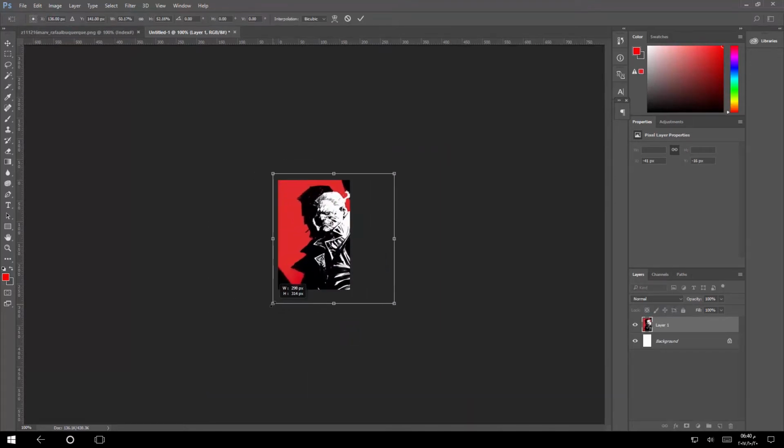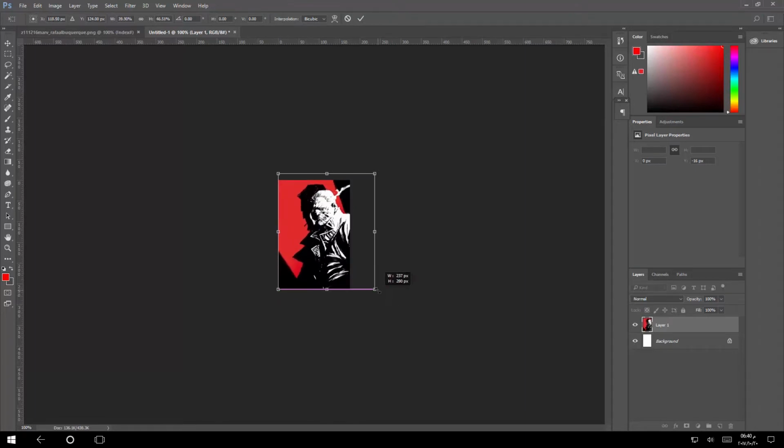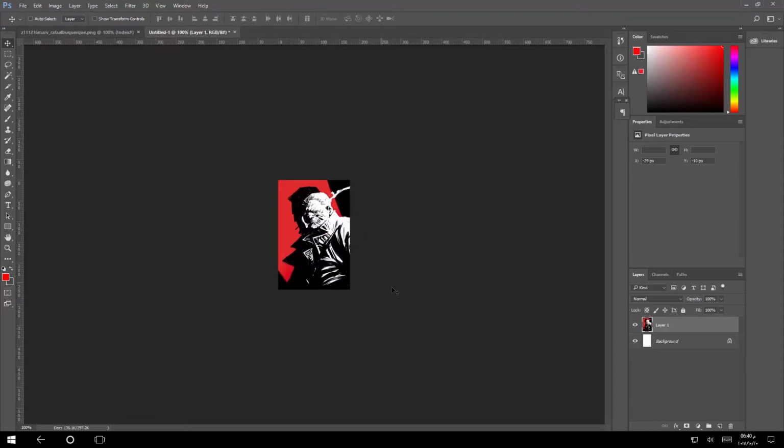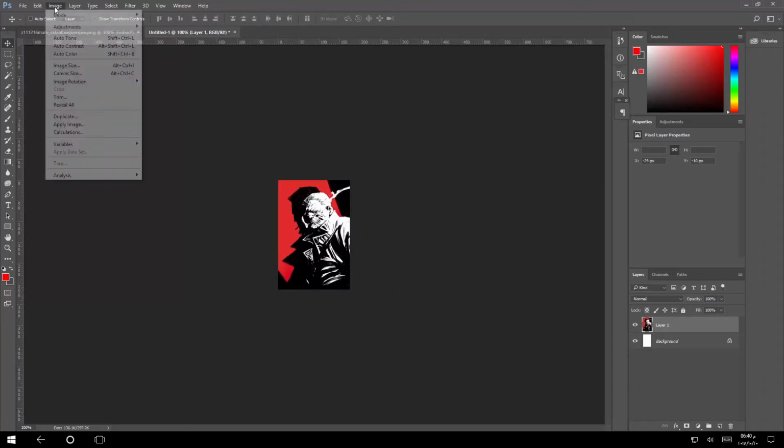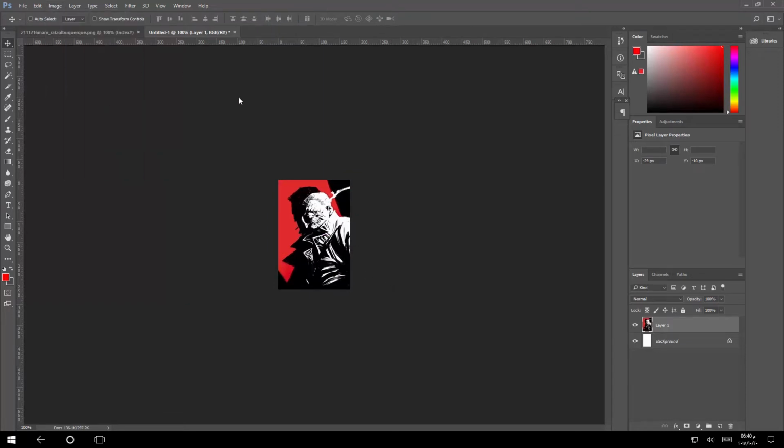Now resize the image until you have the desired image size. It looks good to me now. Select all the image and go to menu, Image, Crop. That crops the image to the boundaries of our document width and height.